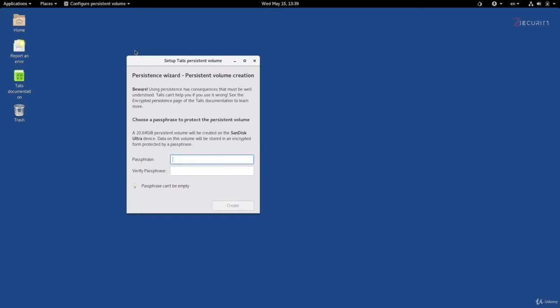This will open the persistence wizard. It will give you a warning, pretty much all the stuff that I mentioned in the previous lecture. It will also tell us how much of the memory stick will be used to create the persistent storage. So I have a 32 gigabyte USB flash drive. As you can see, only 20 of this will be used to create the persistent volume.